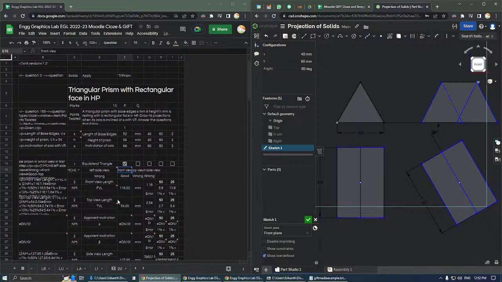Next question. What else can we ask? Which length? That's definitely a question. Length of what? What are those edges called? Vertical edges? No, we should call it something else. Okay, let's go with length of axis.